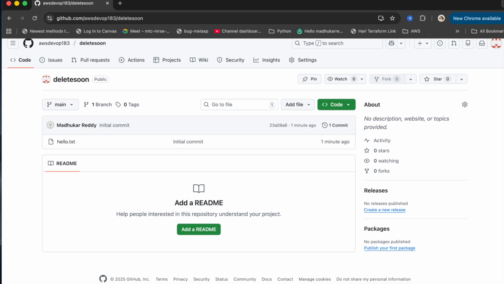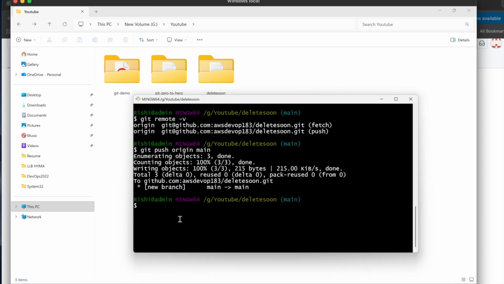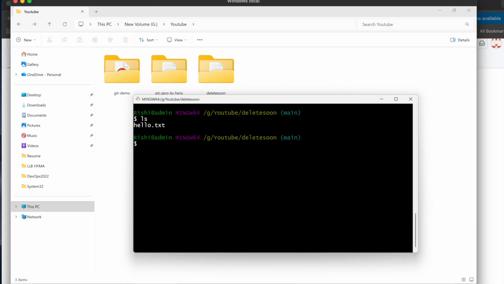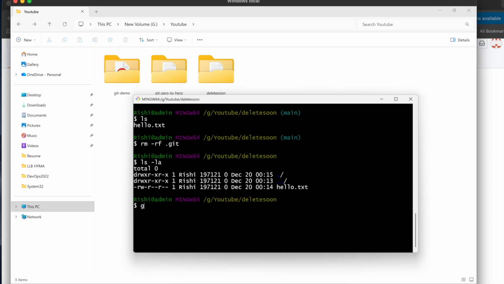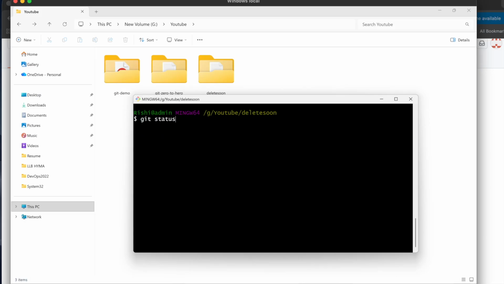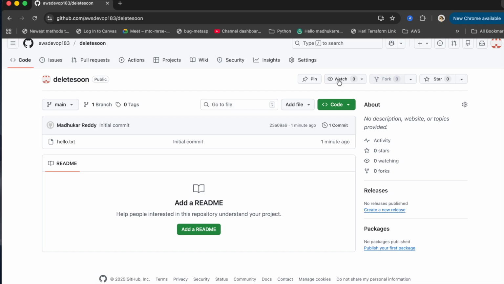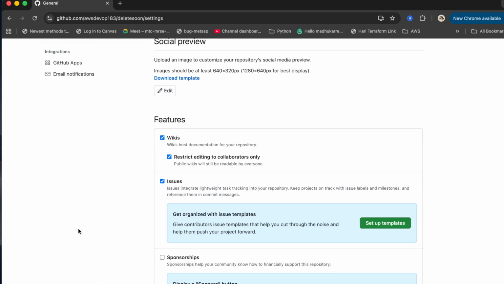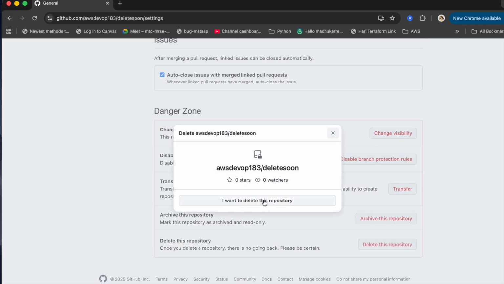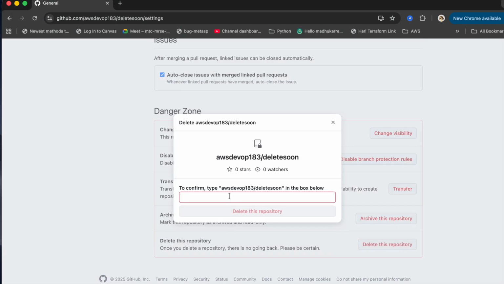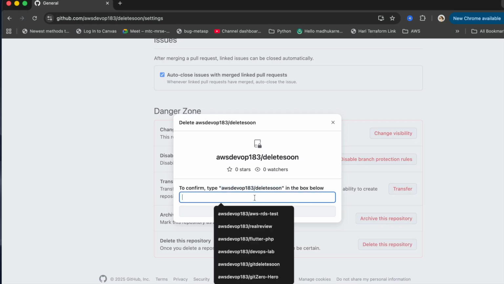Let me show you something else as well. I'm just gonna remove the .git folder. Once you remove that folder, you don't have it. If you run git status, now it says fatal: not a git repository, because you deleted that .git folder. So it's not a git repository anymore, just a simple folder. So what I'm gonna do here, I'm just gonna go to settings, scroll down and then delete repository. Once you delete, you can't undo it, so make sure.